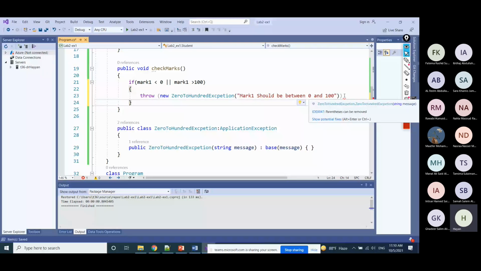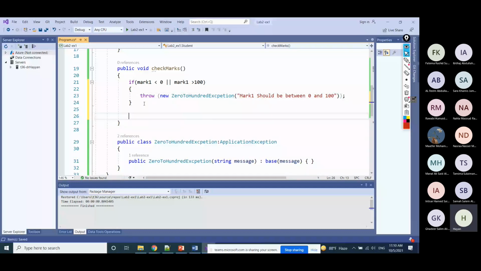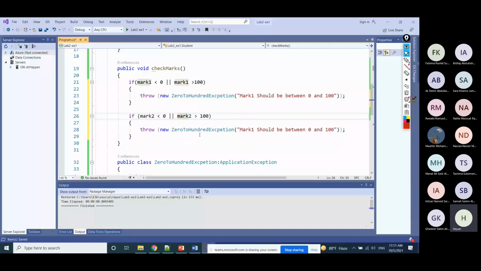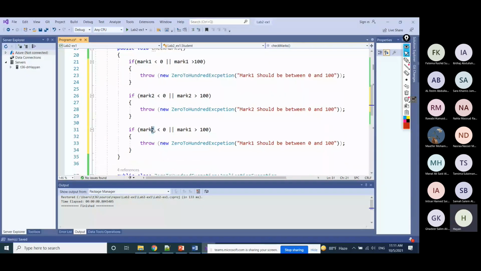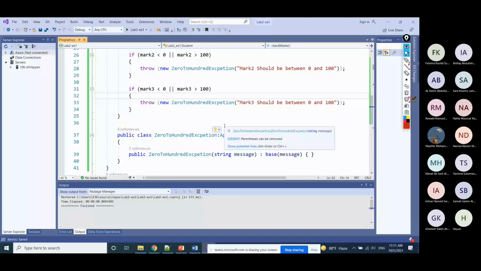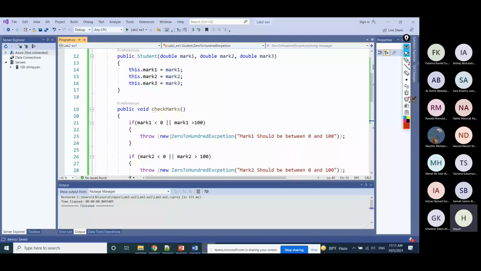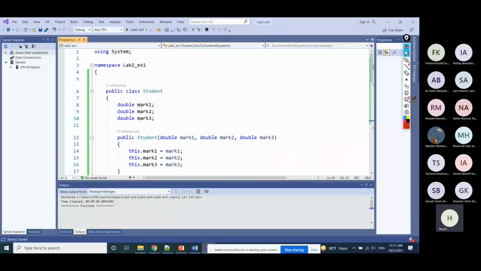Same thing you have to do for the other marks. Now you have to do it for mark2, and then here mark2, and then you have to do it for mark3, here mark3. So we define our user-defined exception. We define the class with 3 members, and we define a constructor that we can use to initialize these 3 marks. And we define one method to check the marks, whether they are between 0 and 100.